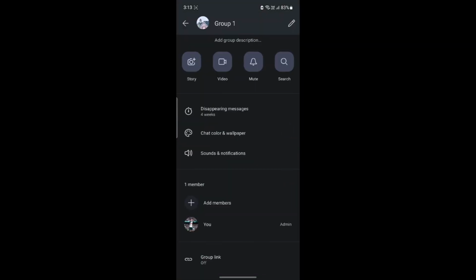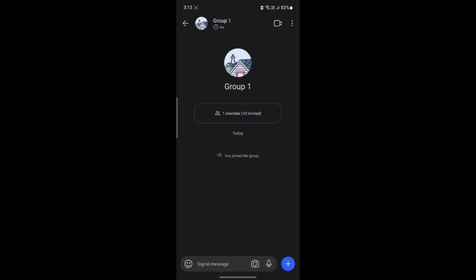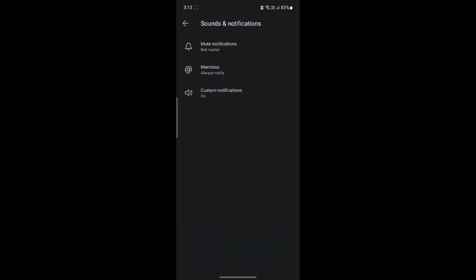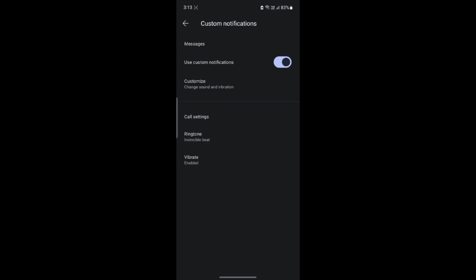Once again, go ahead and select a group or your friend and then click on the three dots on the top right hand corner. Then click on group settings and click on sound and notifications. The next thing you want to do is click on custom notifications and enable this use custom notifications option.